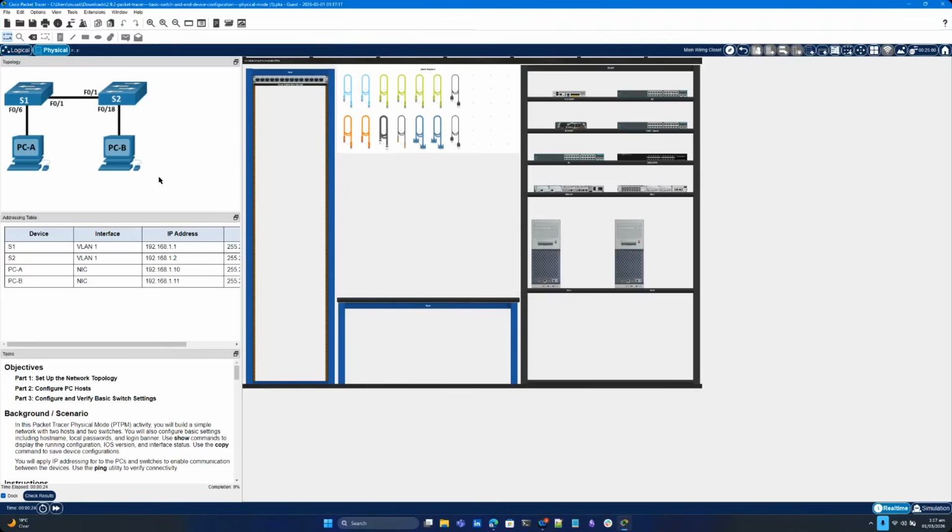But this is to give you a high-level idea of why we are doing all this. What is CCNA? This is CCNA. Now we are getting into it. This is what we want to do.